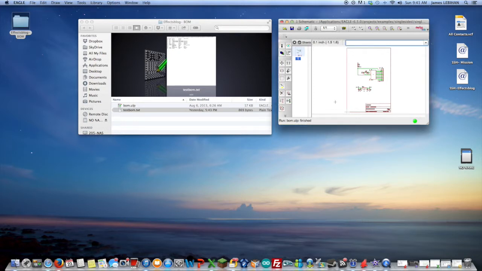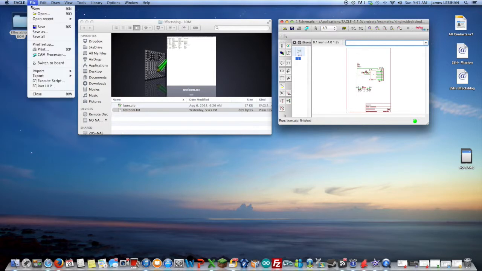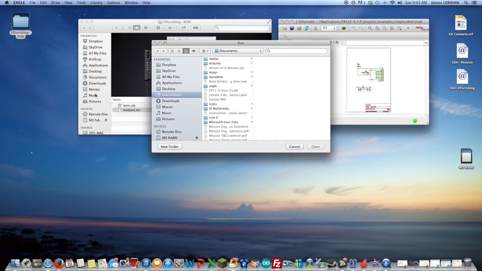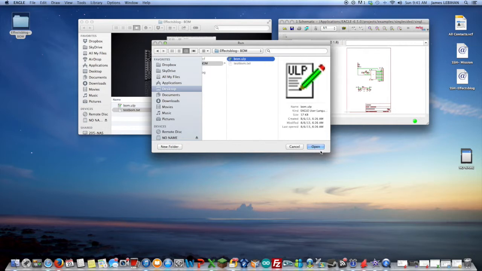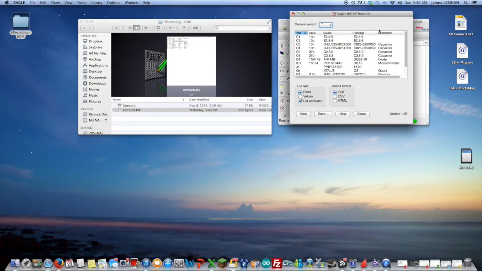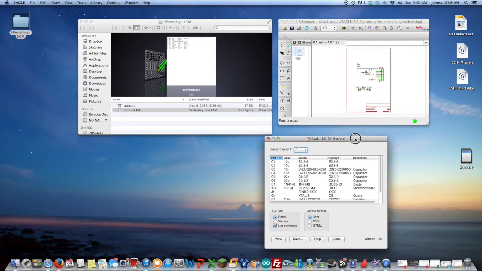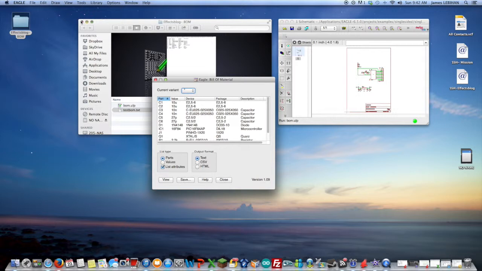Right, we'll select that. We need to be in the schematic view for this to work. And then you open File. I'm using Mac here, so it may be slightly different on Windows, but most of the procedures are the same. And then we're going to run a ULP. So just click on there, and then we're going to select where that is. I've just created an Effectsblog BOM folder on my desktop. And BOM.ulp comes as default with Eagle. So we're going to open that. And you can see it creates the bill of materials right here. Bring that over to the middle.